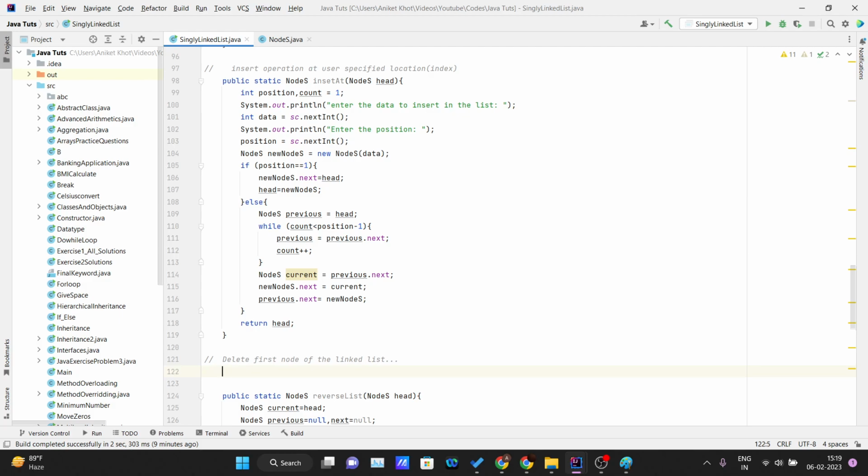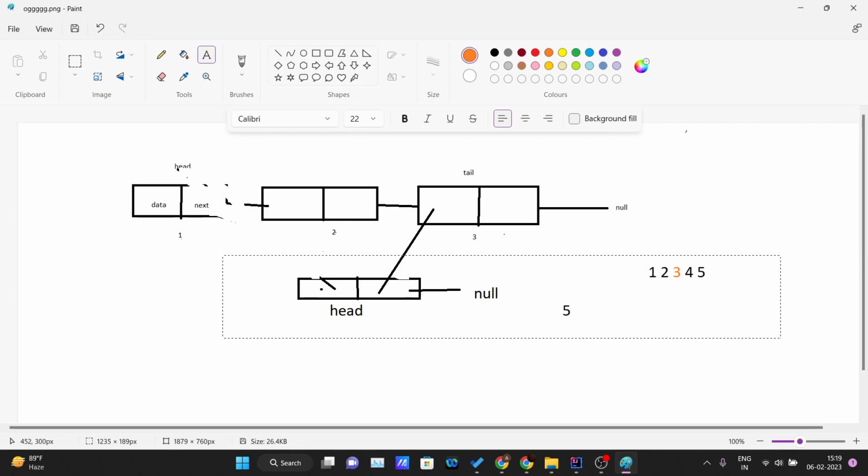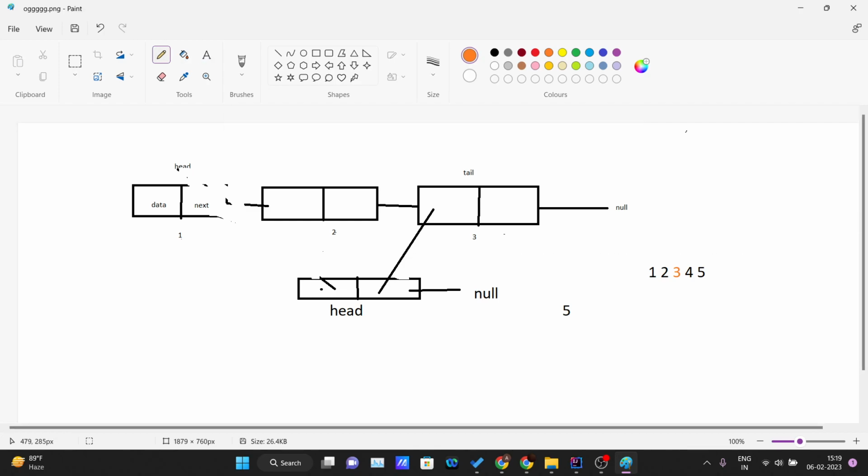First things first, let's get into our paint and try to build the logic for this. Here I no longer require this new node, so I can delete that. Let me select this area so that I can delete it. Okay, fine. So this is our list. We are trying to delete this node, which head is also pointing to, that is the first node of the list.